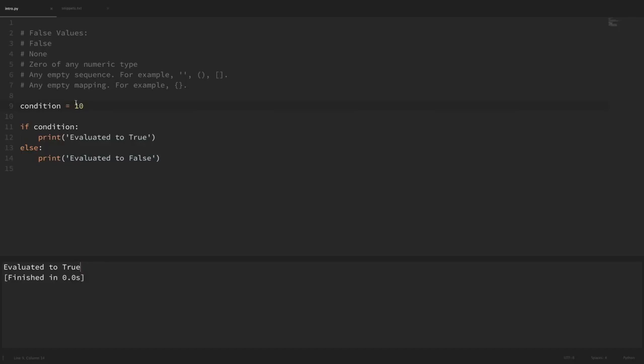Okay, so moving on down the list, if we have any empty sequence and pass it into a conditional, then that will evaluate to false. So this can be an empty string, an empty list, an empty tuple. So for example, if I just set this condition to an empty list and run this, then we can see that that evaluates to false. And if you have an empty string, that evaluates to false also.